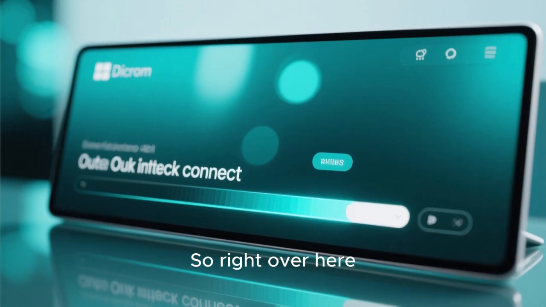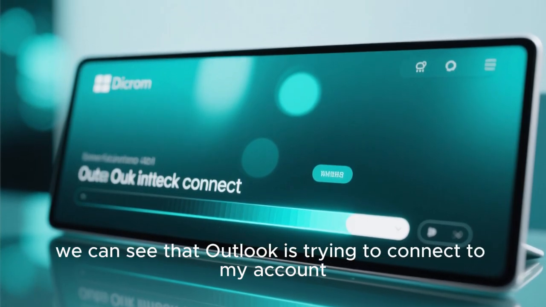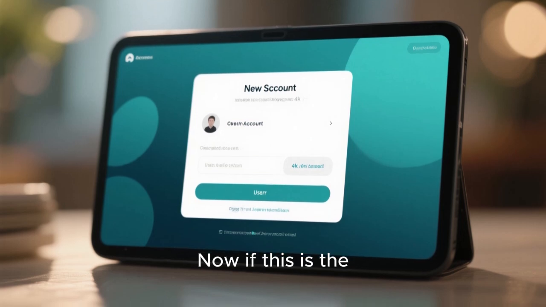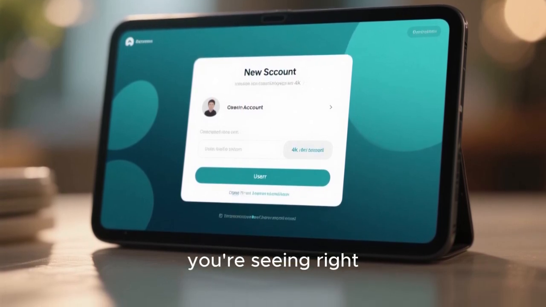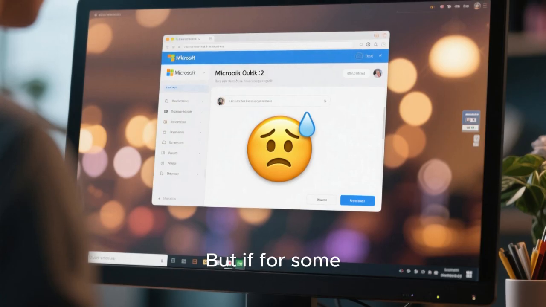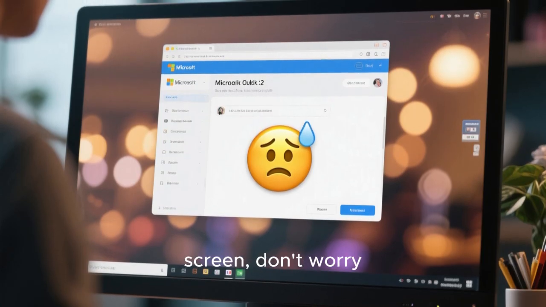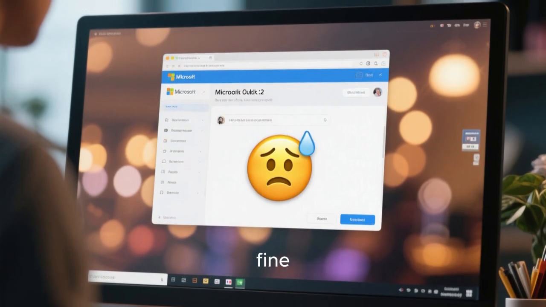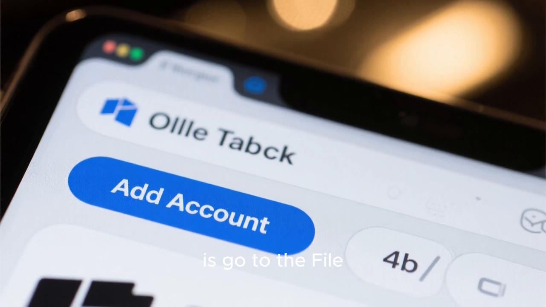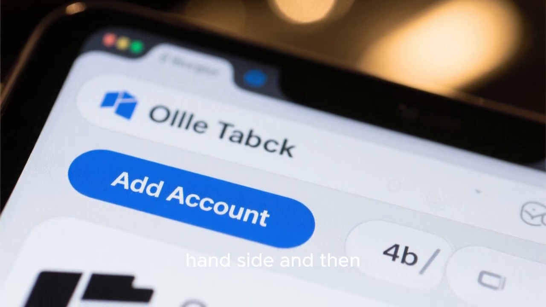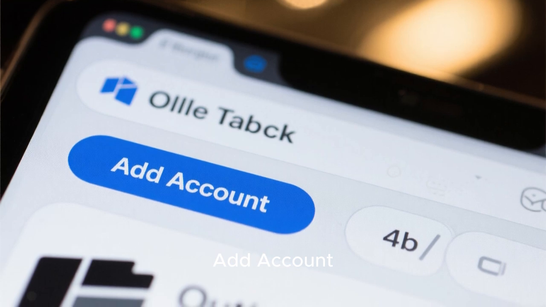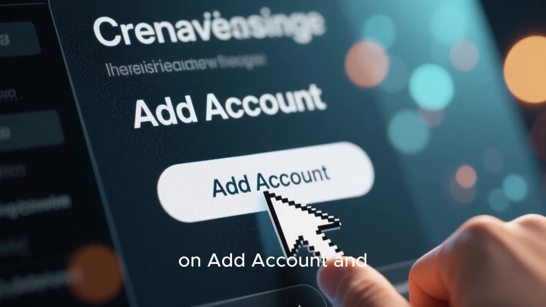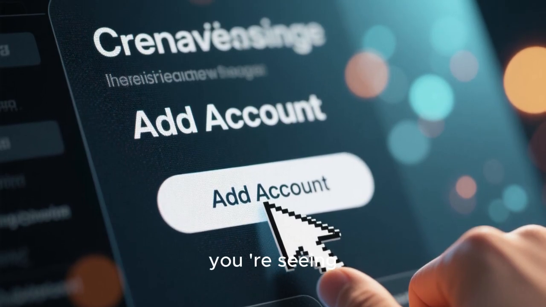So right over here, we can see that Outlook is trying to connect to my account. Now if this is the very first time that you're setting up your account, it will bring you to the screen that you're seeing right now. But if for some reason it doesn't bring you to this screen, don't worry, it's completely fine. All you have to do is go to the File tab on the top left-hand side, and then under Info, you will find this button that says Add Account. Make sure to click on Add Account, and that will bring you to the screen that you're seeing right now.